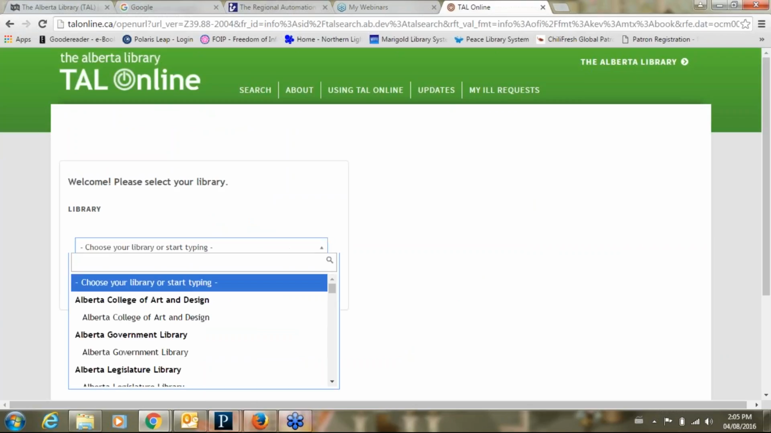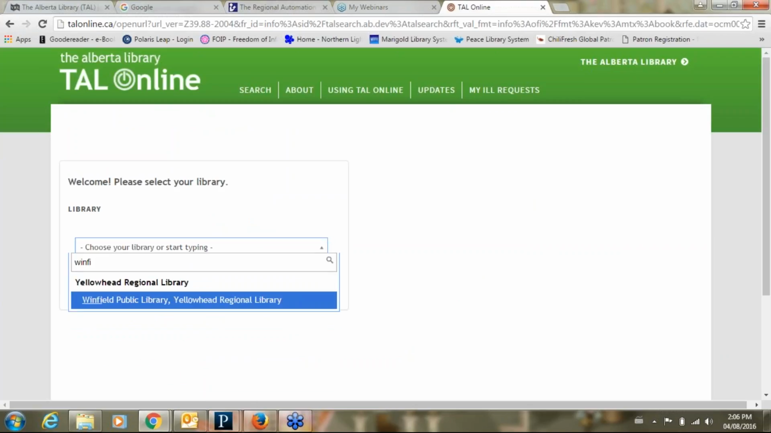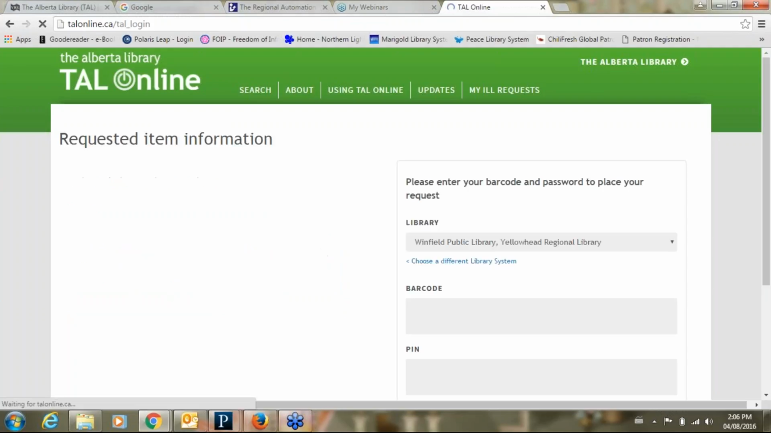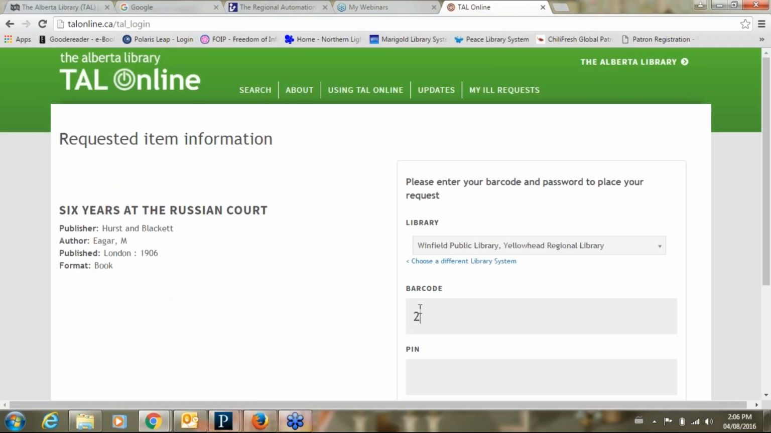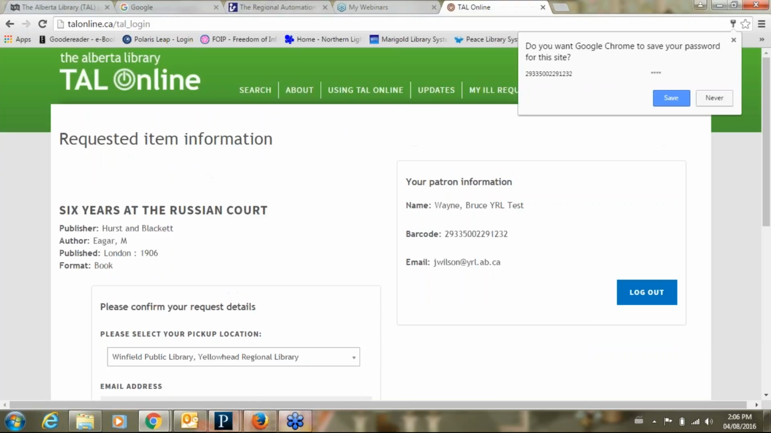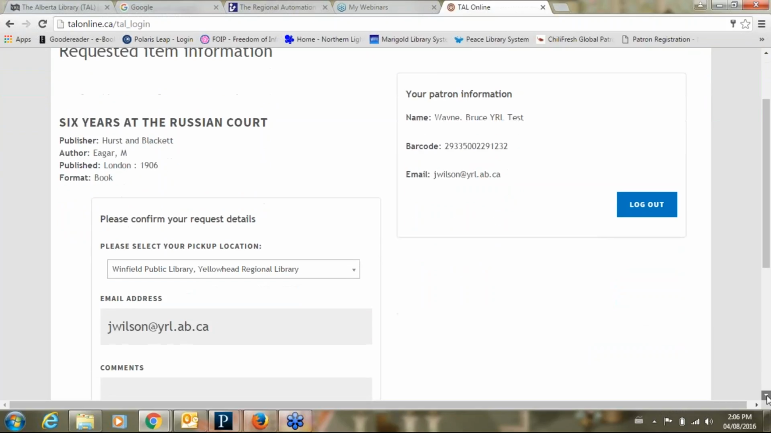And then we're going to choose our library, and you can either scroll down or type it in. It's a little faster to type it in. So I'm just going to choose one of our libraries, and then I'm going to type in a barcode. And then my PIN, and then I'd hit place request. And so it's letting me know my patron information, my email address, more details about the title that I'm requesting. And then I get to choose my pickup location.